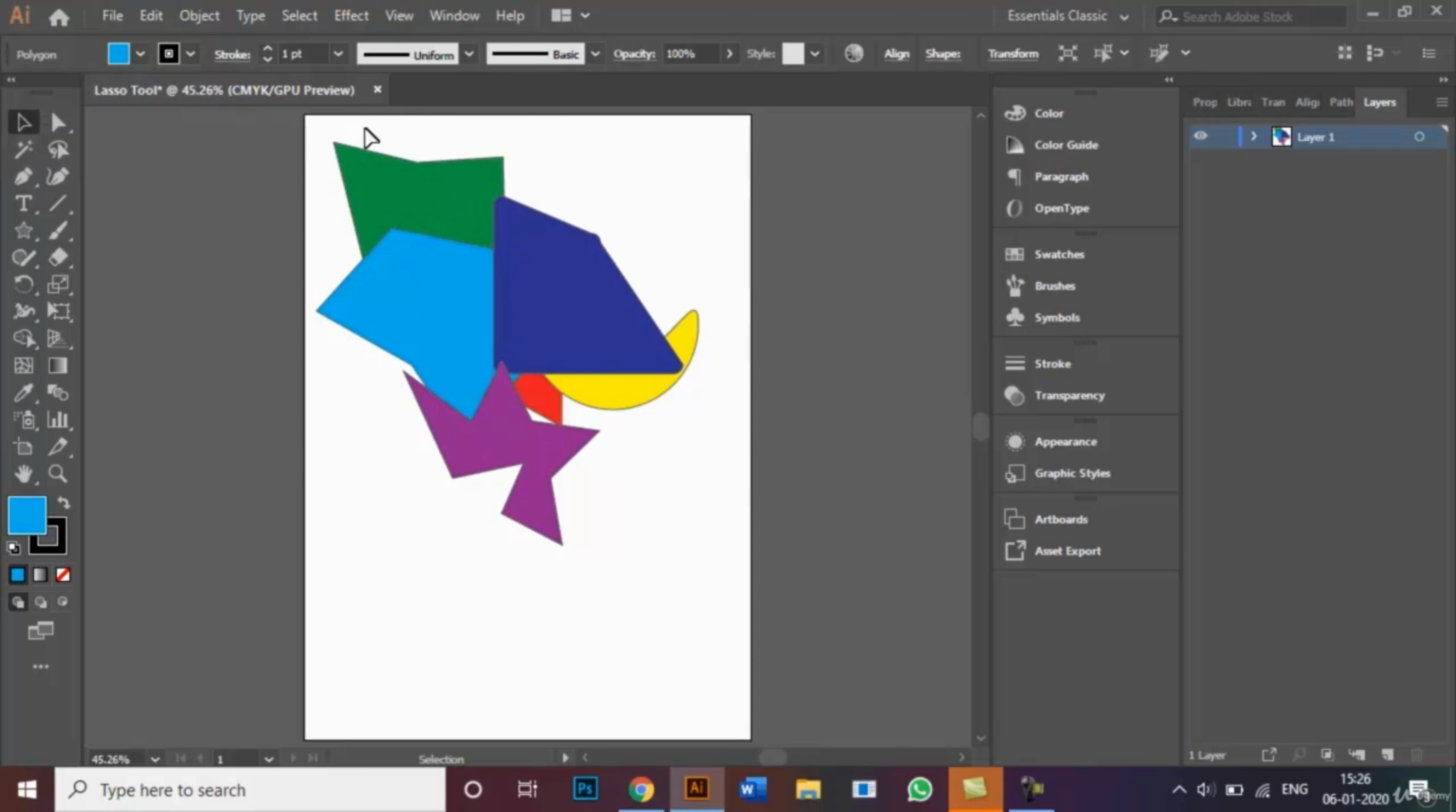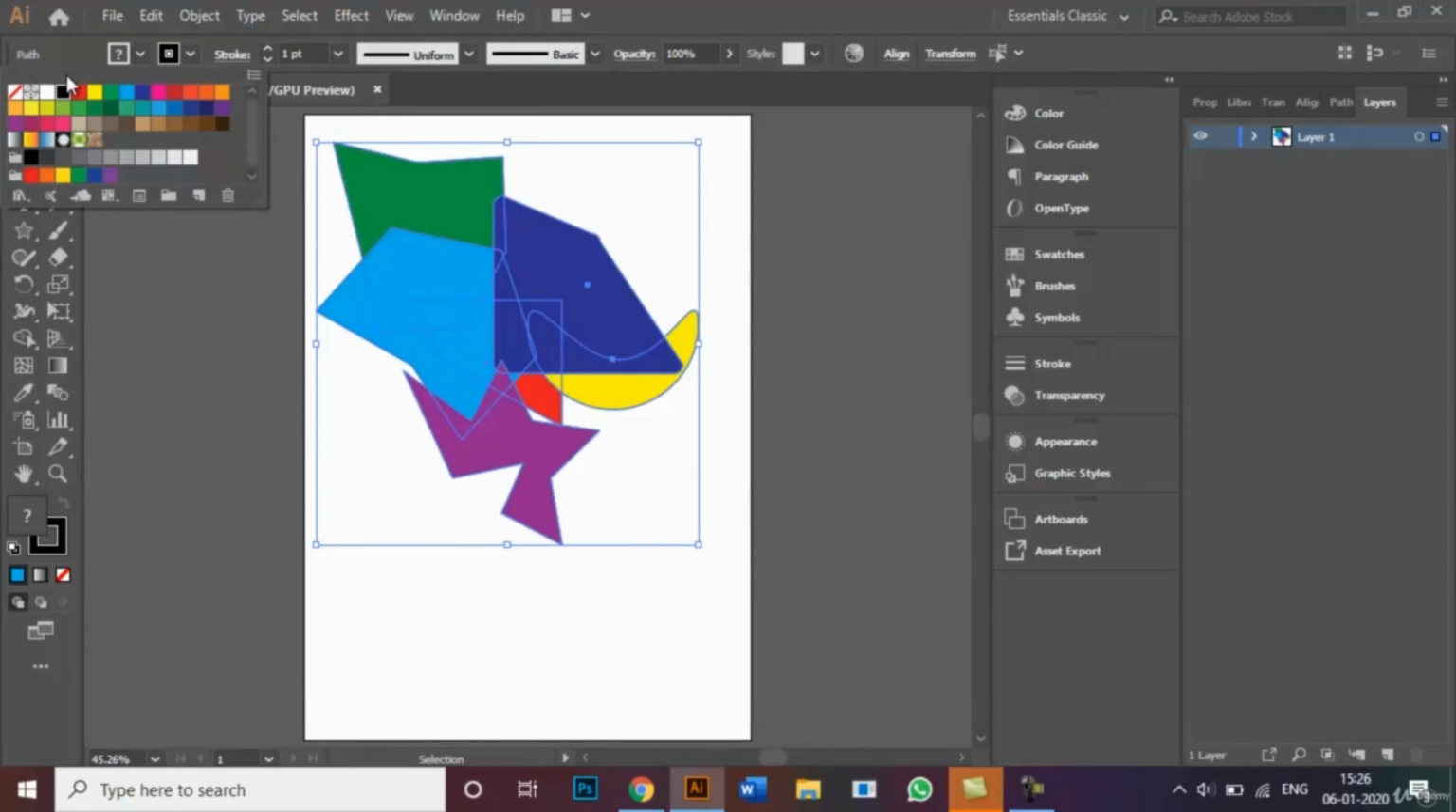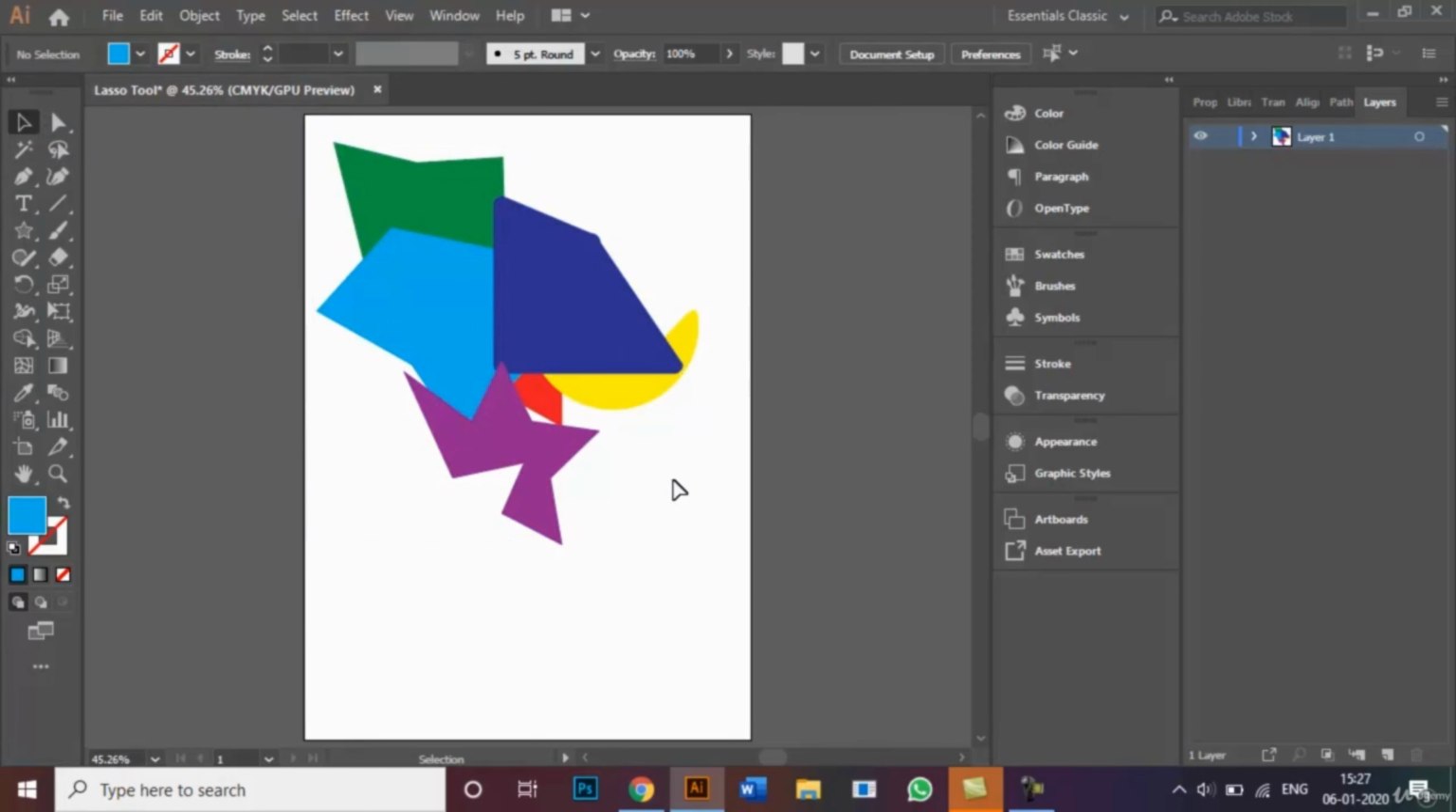Now I'll also remove the outlines of these shapes. I'll select all of them and just click on the None in the stroke option right here. And that's it.